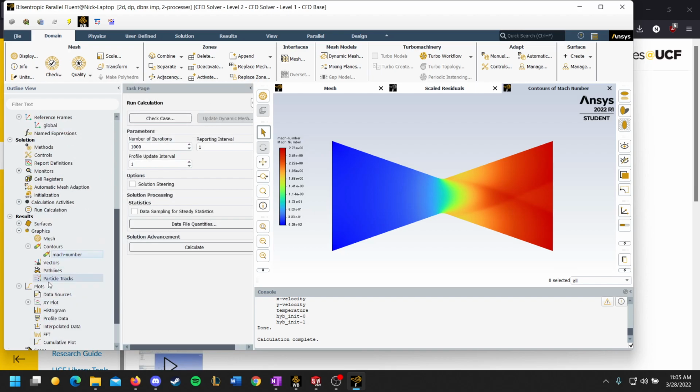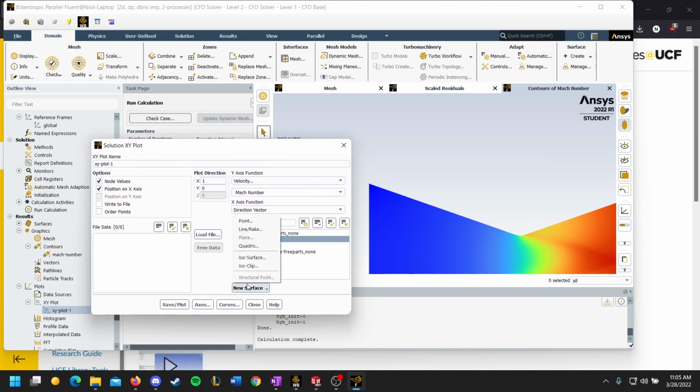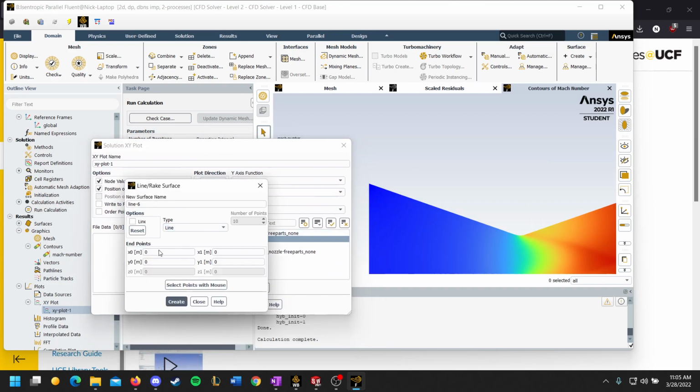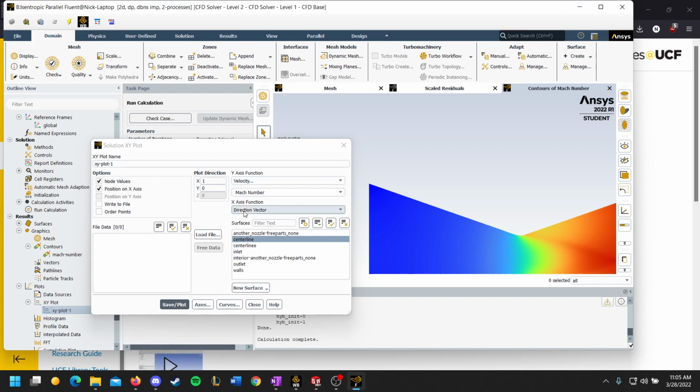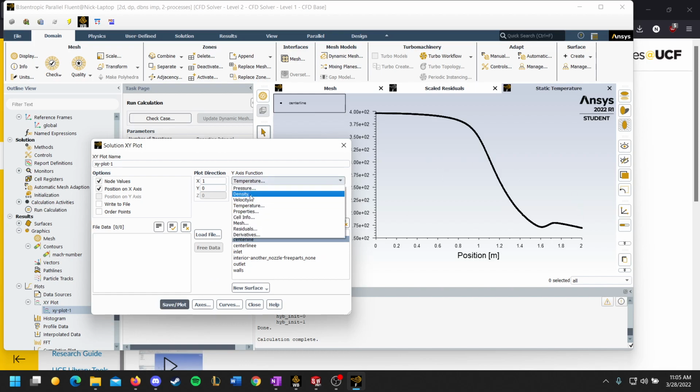Let's go to plots, XY plot. And here's where you want to make a new surface, your line and rake. Mine was 2 meters. You can call it whatever you want. It's basically just center line. I already got the center line. And then let's do our pressures. See how it decreases? Should all look like this. Temperature, all suit, density, they all behave the same.